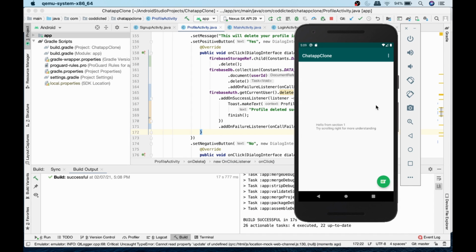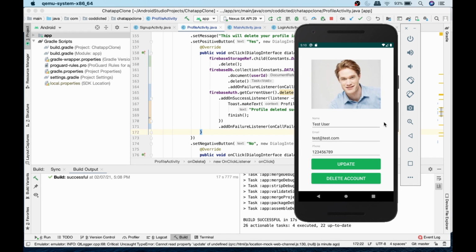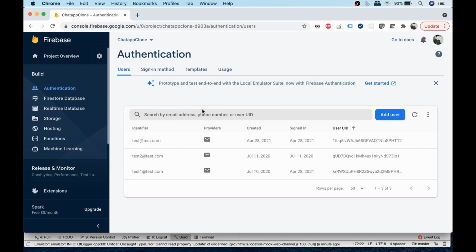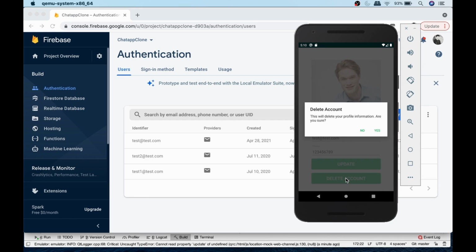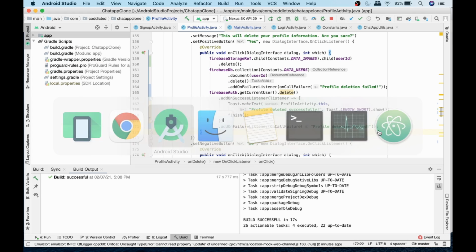Okay, so the app has launched. Now let's try to go to the profile screen. Yeah, so there are the details and the profile image as well. Let's see, we have this test user in our database. Let's try to delete it. Confirm, yes. Let's wait for it to finish processing. Looks like it has failed. Let's see.